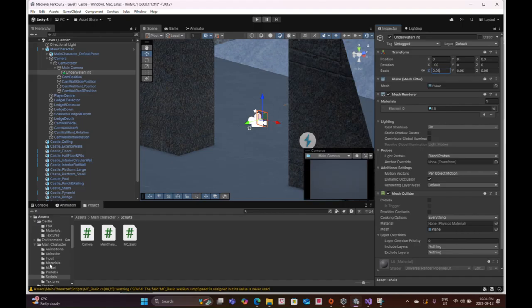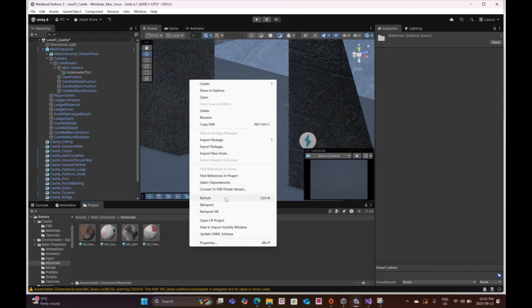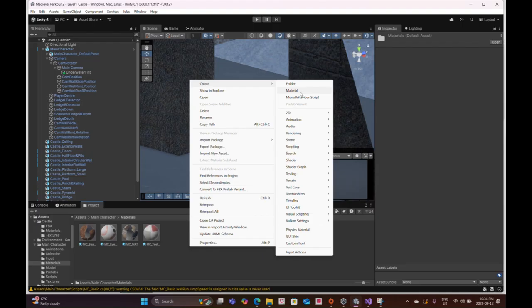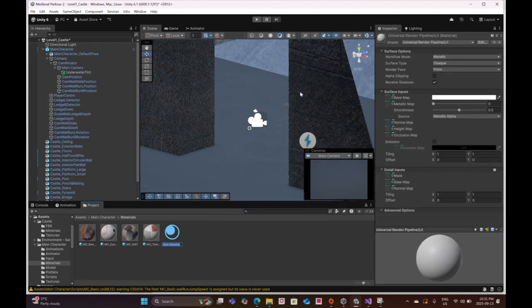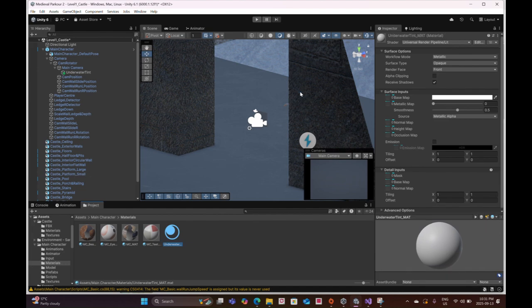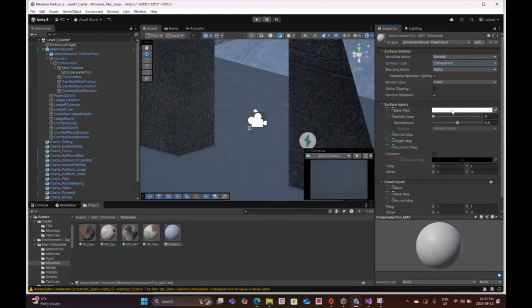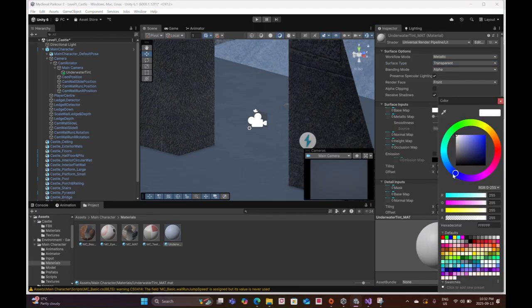And I need to create a material. So I'm going to go to the materials folder, right click, create material, underwater tint underscore matte. Instead of opaque, it's going to be transparent, and I'll give it a nice blue color, dark blue maybe, like that. And make sure to turn down the alpha so you can see the alpha is being turned down here.